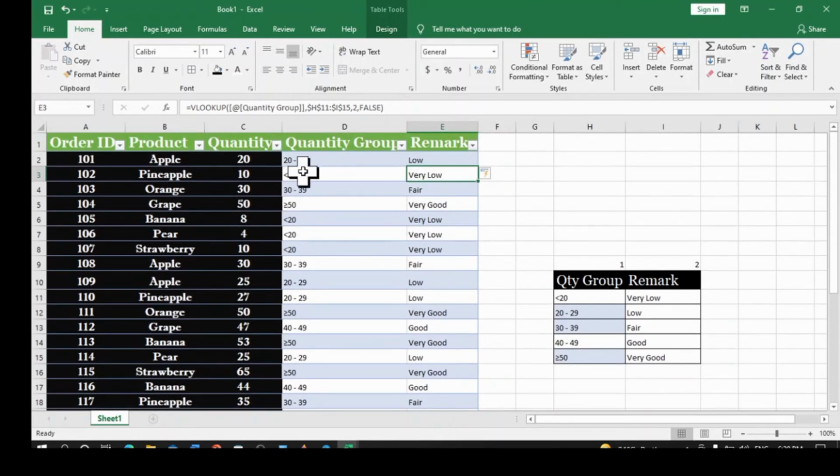Now you can see that whenever it's 20 to 29 quantity, you have low. So this quantity up here is what? 20, so it's low. 10 is very low. 30 is fair. With this lookup table, you can see that. So this is how you can basically do this.